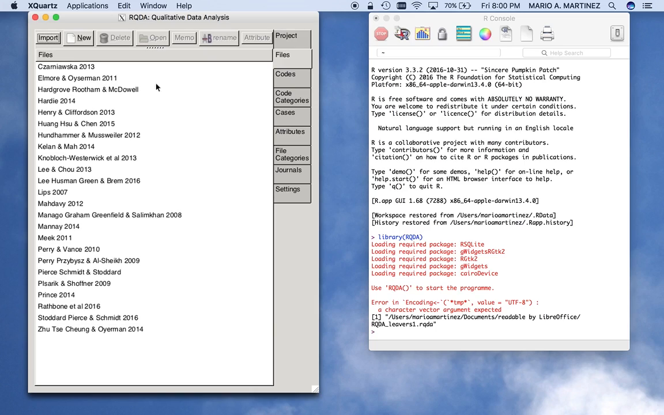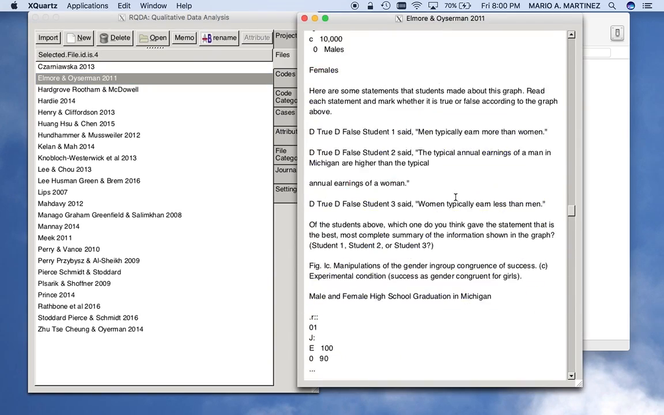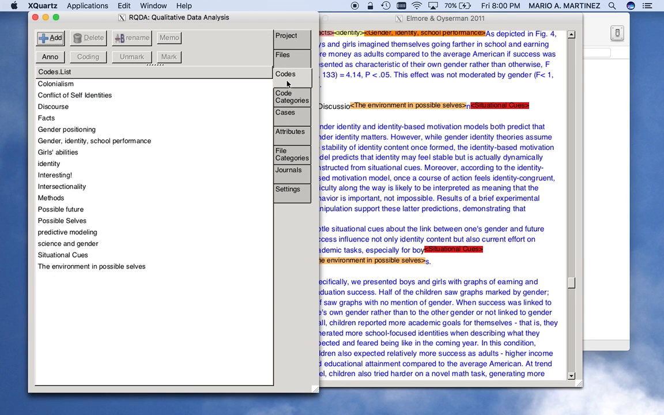Okay, so I'm going to pull up a piece of writing that I've already coded up, just to give examples. I've already created codes. When you create a code, you just add it, and a little pop-up menu will show up here.